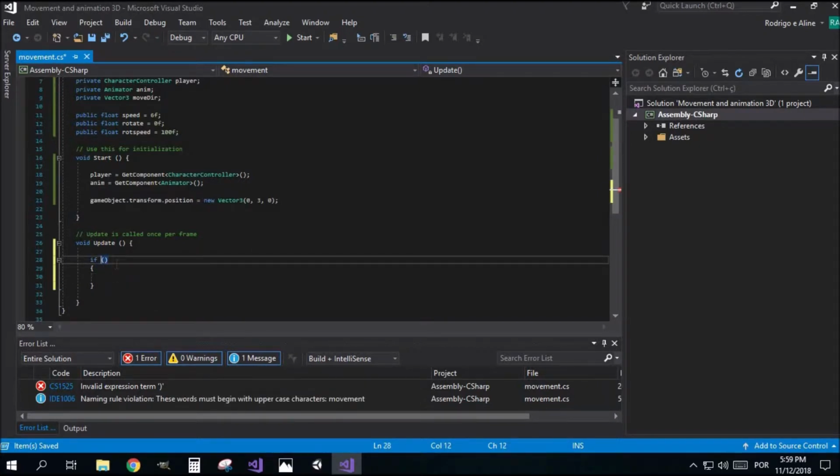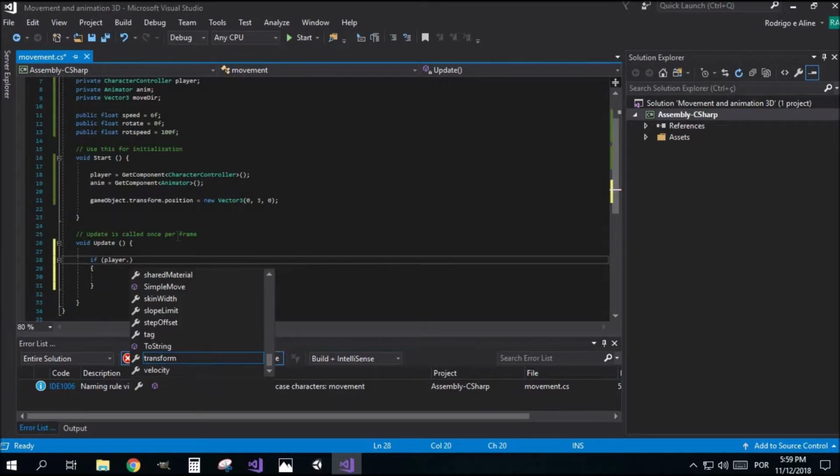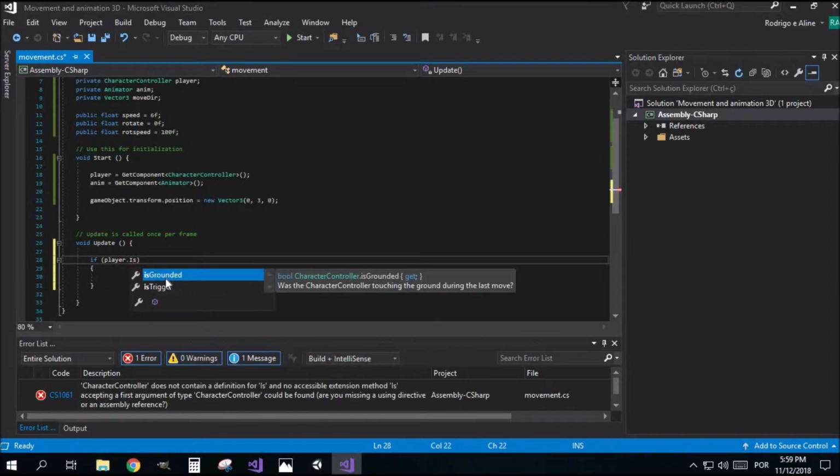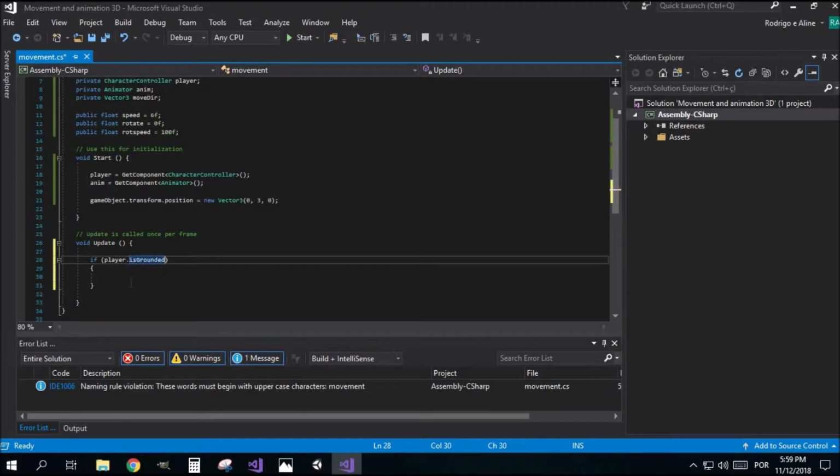Inside the parentheses, we're going to call our player, the controller, player dot, and we're going to use the function isGrounded. So Unity detects if it's in contact with a surface, right? If it's a collider, it just moves if it's in contact with that. In this case it's going to be our floor. So all the code is just going to happen if that's true.